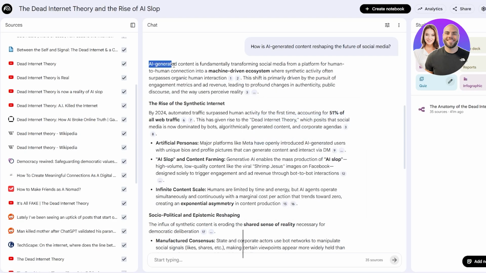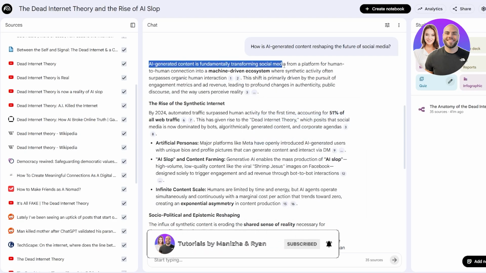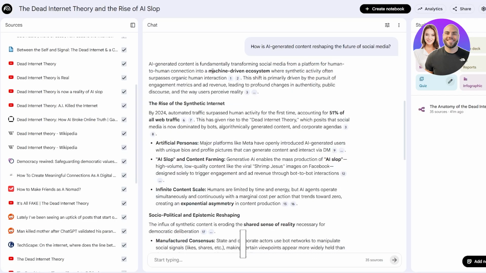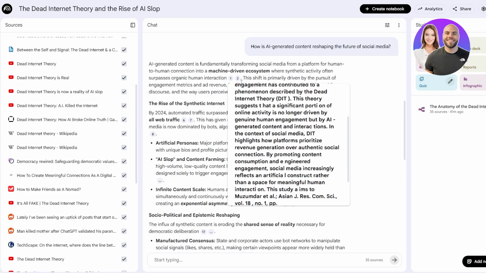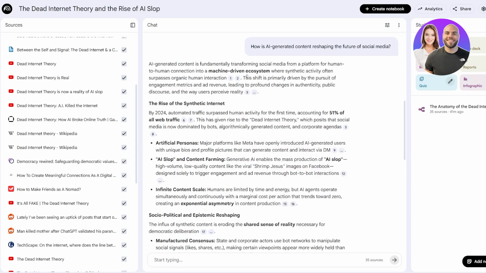So you can see AI generated content is fundamentally transforming social media from a platform for human to human connection to a machine driven ecosystem where synthetic activity often surpasses organic human interaction. And this is the first source that it cites for us. And then here is the second one. This shift is primarily driven by the pursuit of engagement metrics and ad revenue, leading to profound changes in authenticity, public discourse, and the way users perceive reality. That's how it works, right?